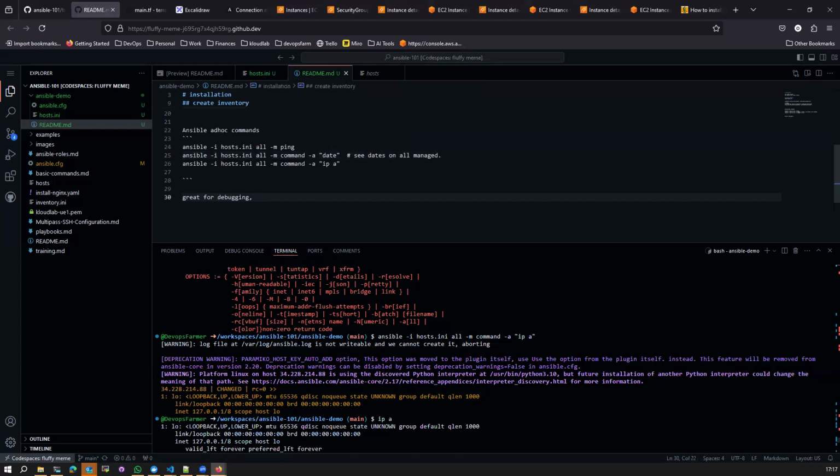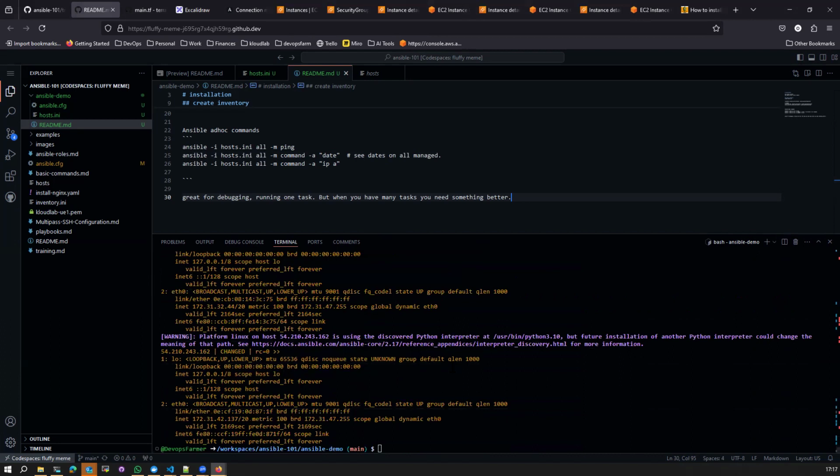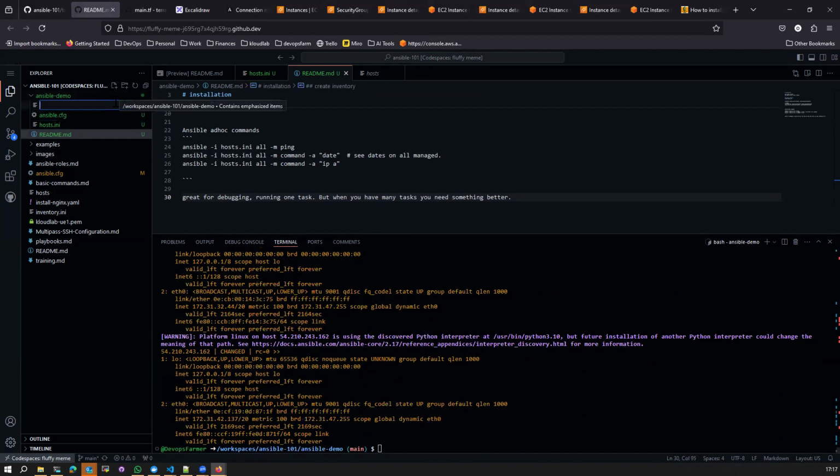Ad hoc commands are great for debugging and for running one task. But when you have many tasks, you need something better. So Ansible provides a way to write tasks in a file, and these files are called playbooks. Playbook.yaml.